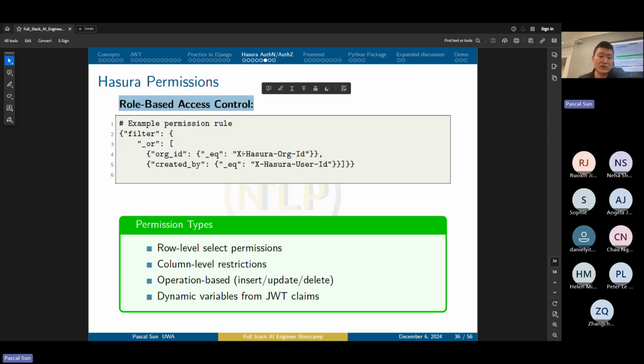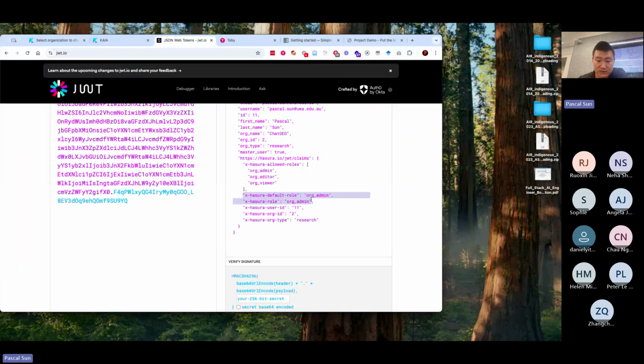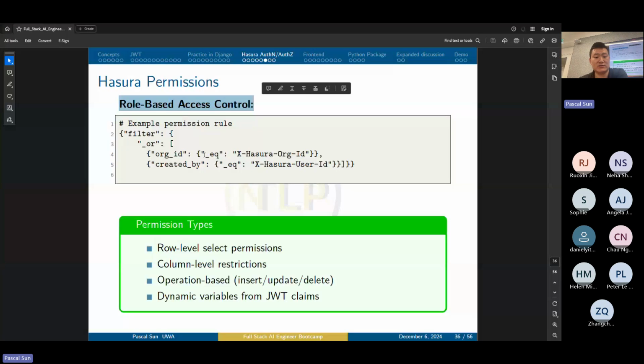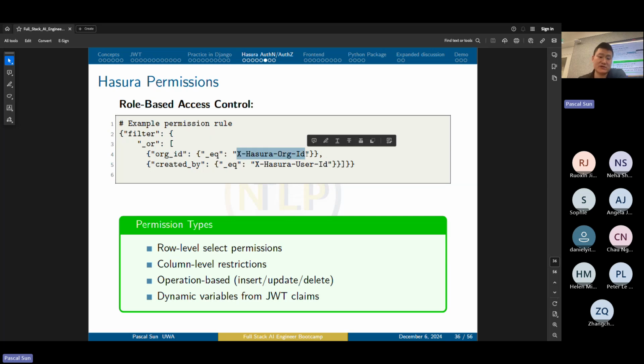Just now in our token, we have shown you have many different fields here, for example the user ID or the organization ID. How you do role-based or organization-based control is in the permissions you set in Azure. You say this organization ID should equal this value. This value references back to the JWT token to find the value and check whether it is the same. If it's the same, it will pass you to the next stage of data access. This is basically how role-based access is done.